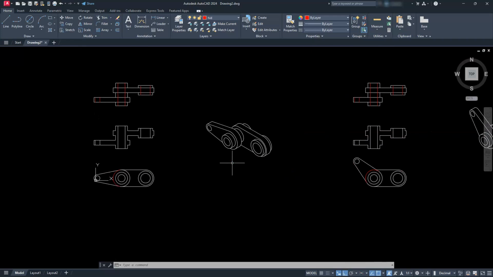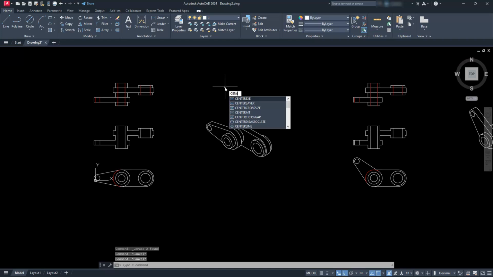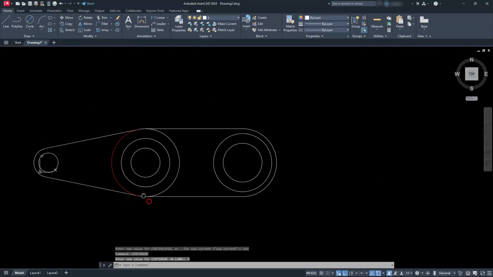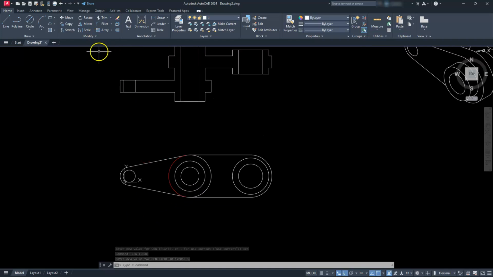Next thing let's go ahead and do is create our center lines, right? So I'm going to switch out of this and go back to the 0 layer. I'll go ahead and type in center layer and put it on the CEN layer, right? So CEN, right? And the next thing I'm going to do is adjust the extension on it. So CENTEREXE. Let's go ahead and make that number 5.